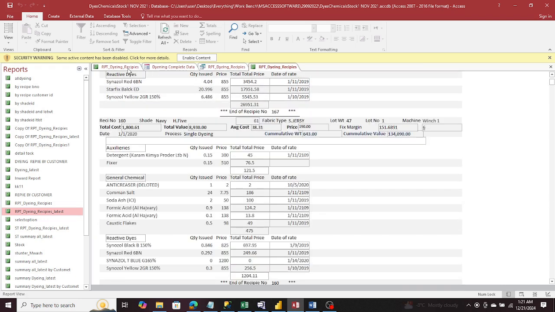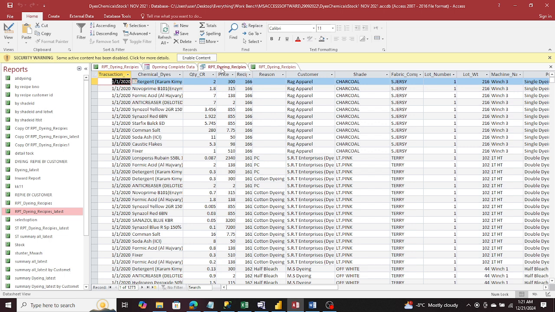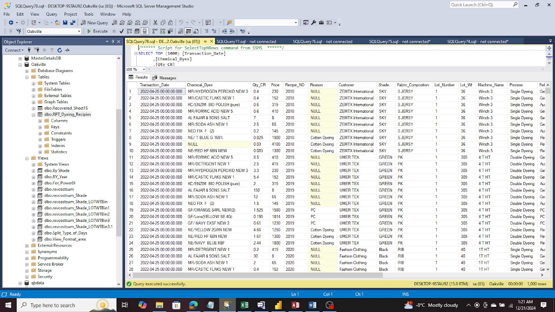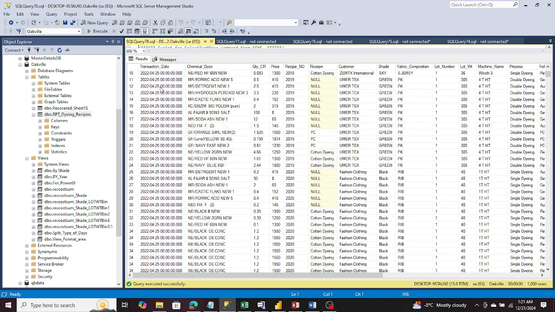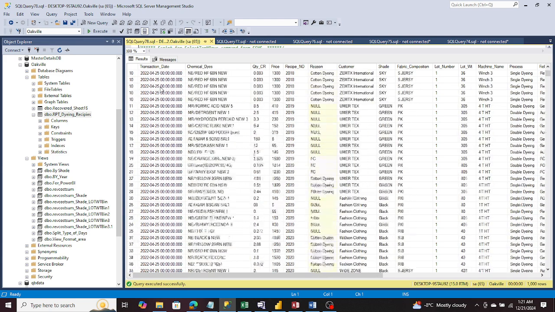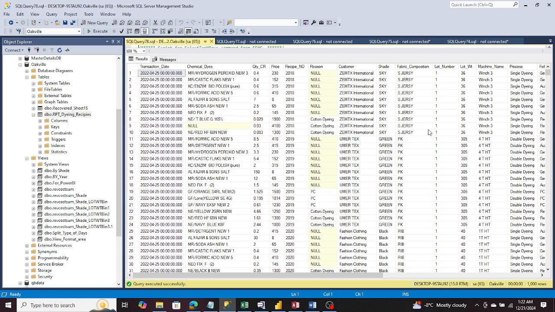And then we have this data, and this data is now exported to our data warehouse, which is in SQL Server. We brought this data into the Microsoft SQL Server for further analytics, creating some analytics in Power BI. So all this data from our fabric dyeing system has been imported into this data warehouse. We have almost 3 years of data in this table in our data warehouse. So these are the columns.